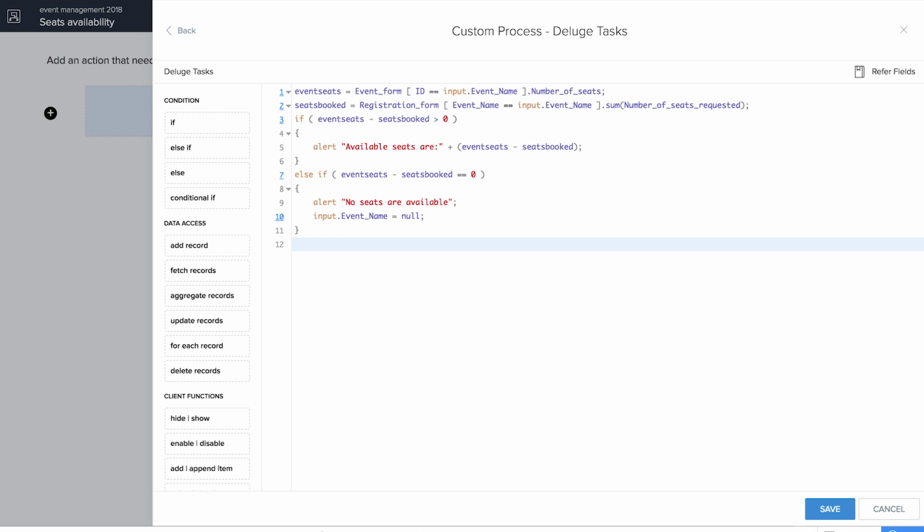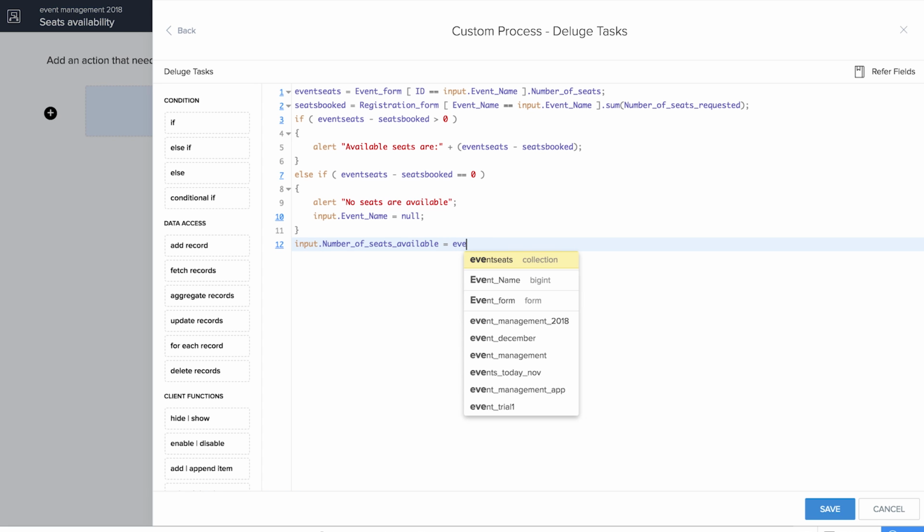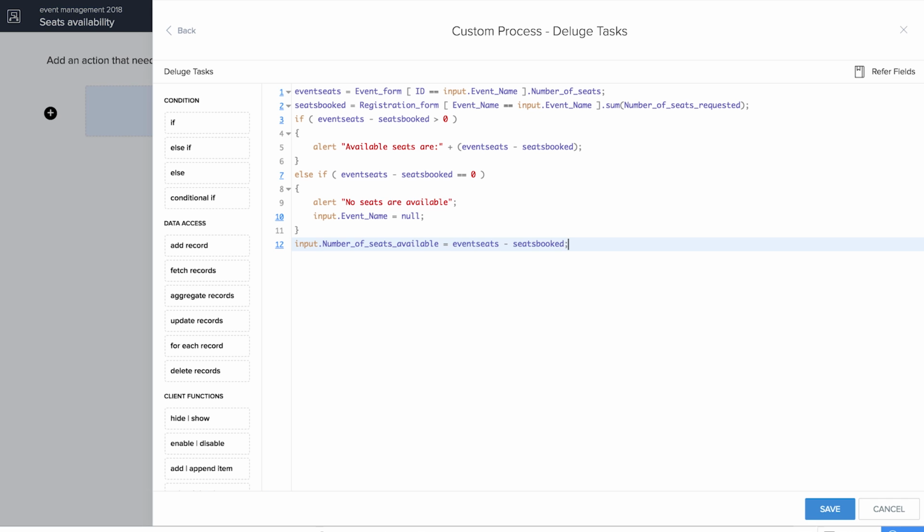Now that we are done with the 2 scenarios where either there are seats available or not available, what we want next is that the number of seats available in the form should now be visible with the number of seats that are available. So we use input.number of seats available equals event seats minus seats booked. Next, we disable the number of seats available so that the participant himself cannot play around with it. We're done with our coding. I hope you understood it, and we are going to save it and hit done.